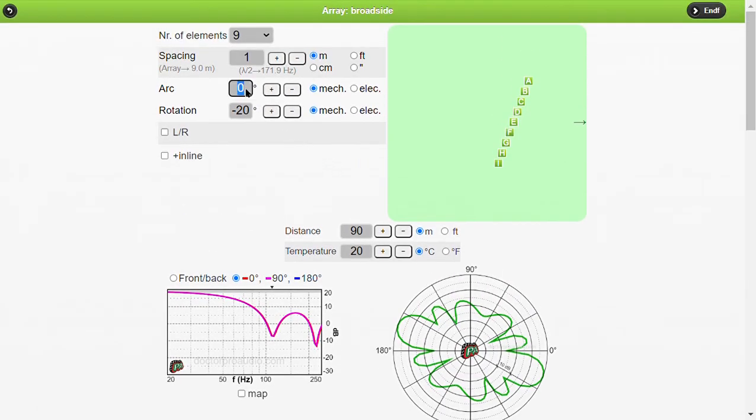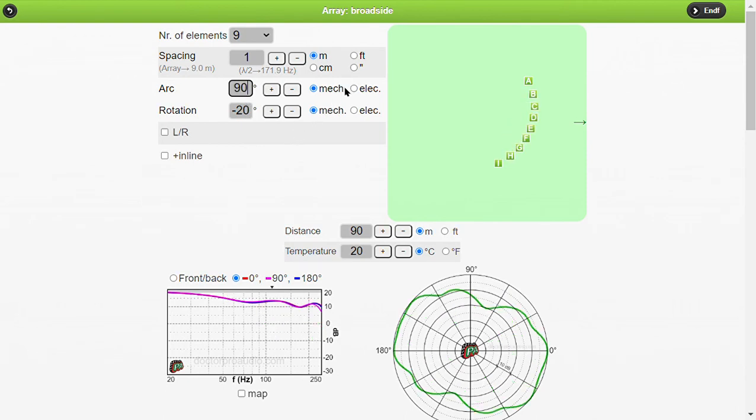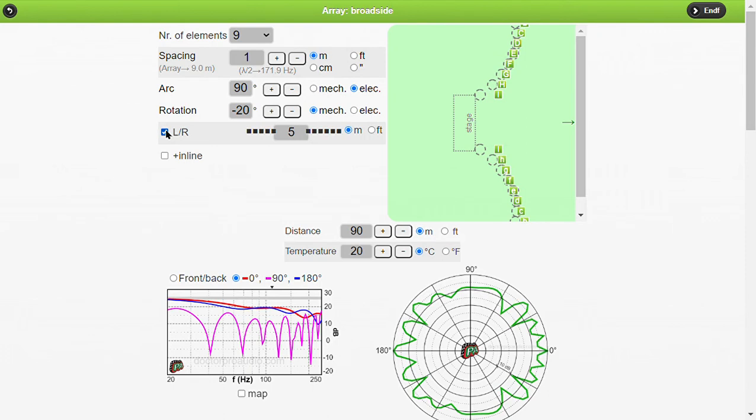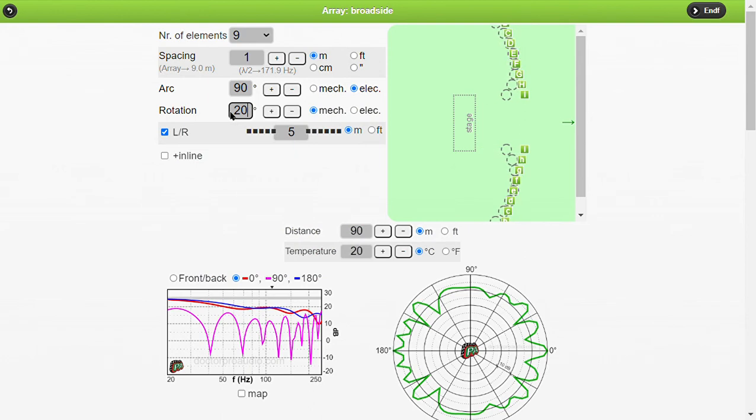Okay, we can combine both arcing and rotation, and perhaps we could do electronic arcing and mechanical rotation. And this could be maybe useful for left-right arrays if we want to steer the arrays to the outside to avoid left-right cancellation, or minimize or reduce it.